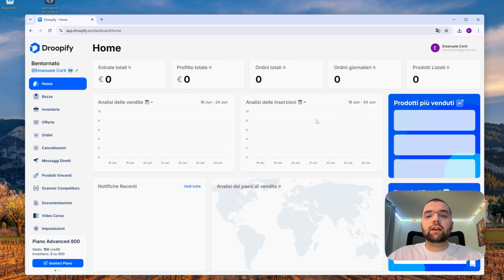I'm Emmanuel, and today we're going to see how to download and install the Chrome extension for Windows users. So if you have an Apple computer, i.e. a Mac, I recommend that you click the link in the description in order to see the dedicated video for users on Mac OS. Instead, if you have a Windows PC, let's proceed immediately with downloading the extension.